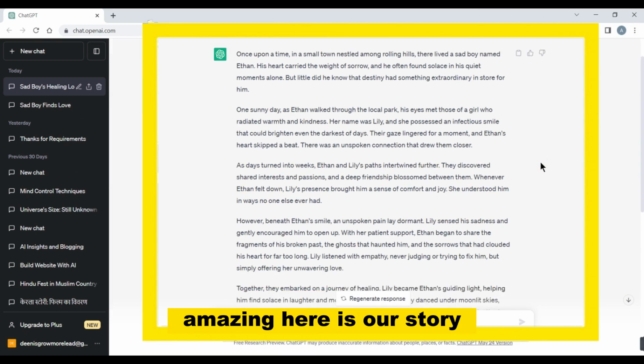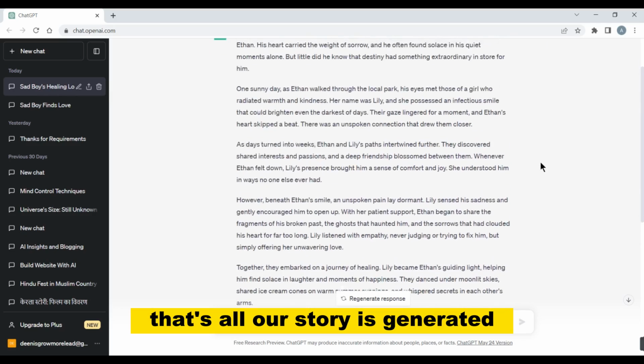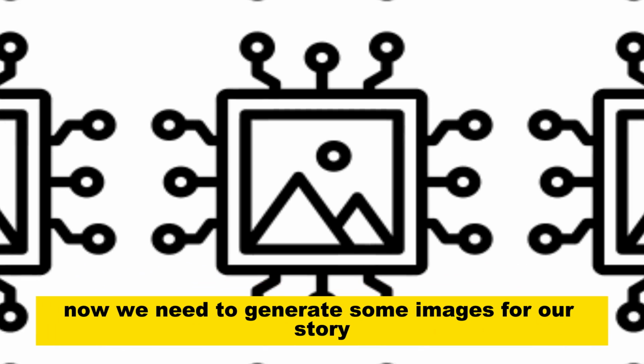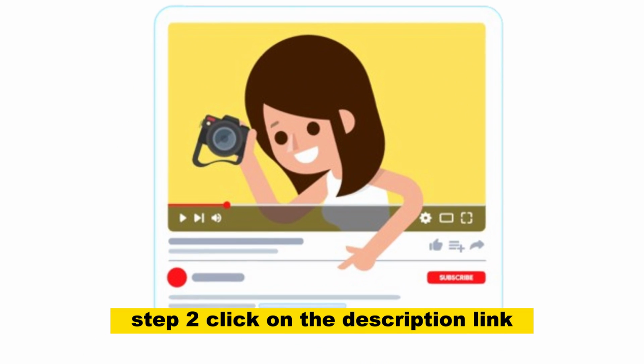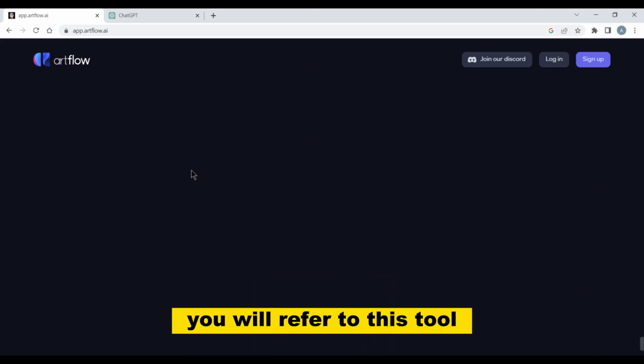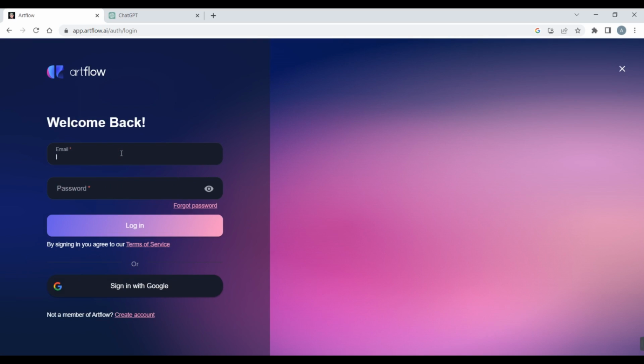Amazing. Here is our story. That's all. Our story is generated. Now we need to generate some images for our story. Step 2. Click on the description link. You will be referred to this tool. Click here and create your account.